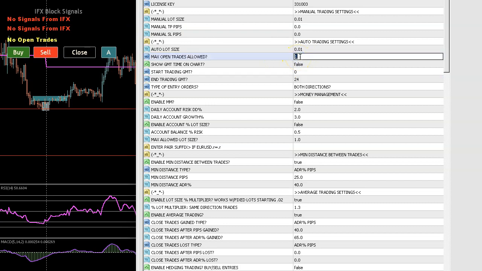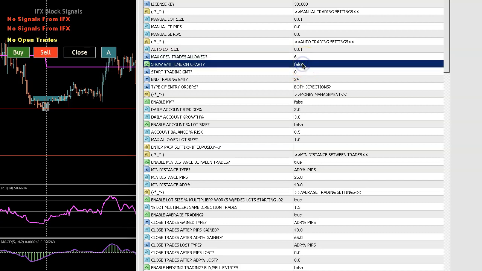So in here, when we're trading automatic, this is critical, especially with the minimum distance between trades, and we're going to do average trading. It's nice to be able to allow some trades to be open so they can group together and close at a certain pip count, right? So as a minimum, I would say between 4 to 6 to start off. It all depends on the account size.